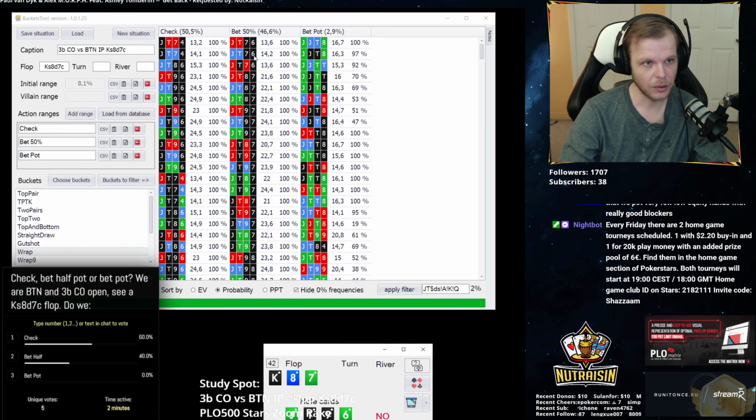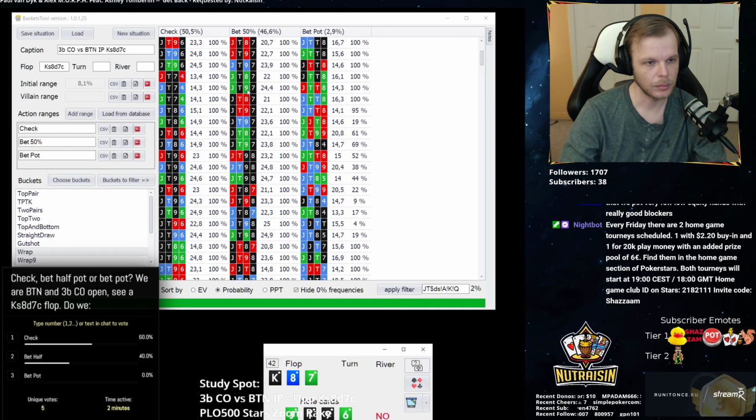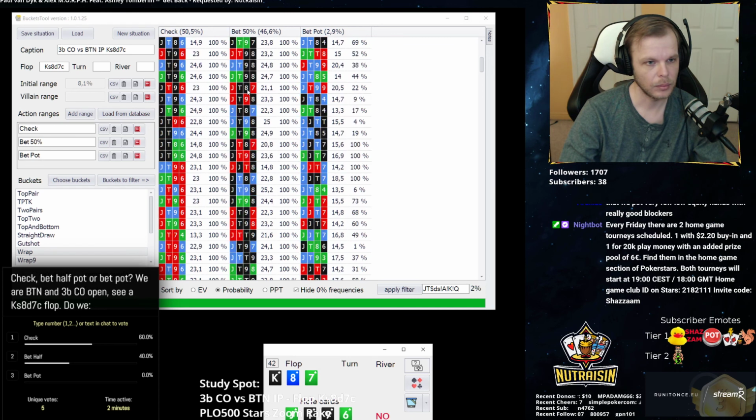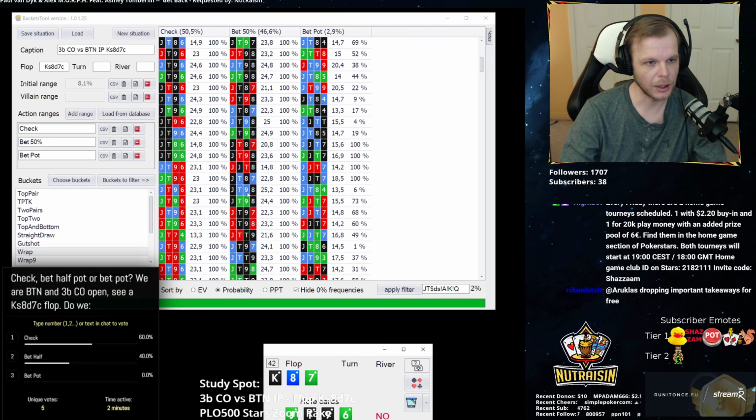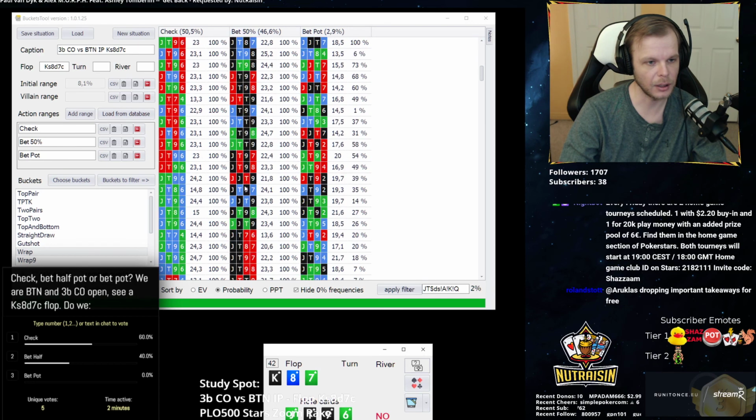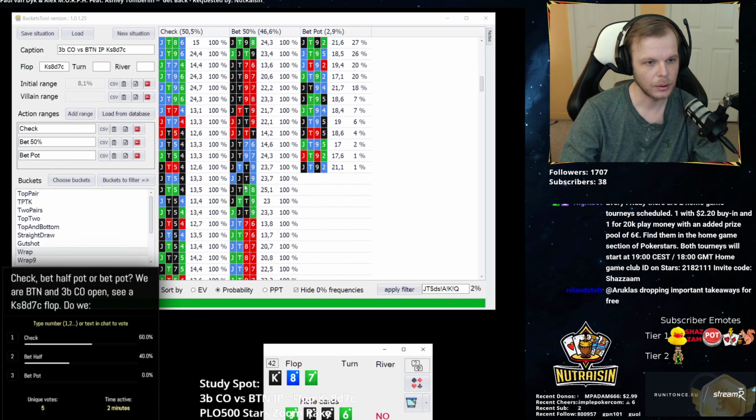So, which ones are we betting? First thing that is apparent, the weaker ones. Only one backdoor flush draw. This one is 2. Pair and a gutter. Out of Jack 10, 9, 8. Jack 10, 8 again. 7, 6.